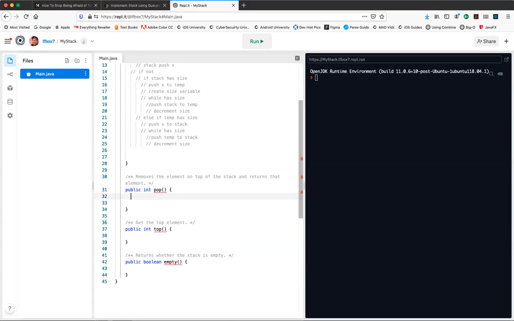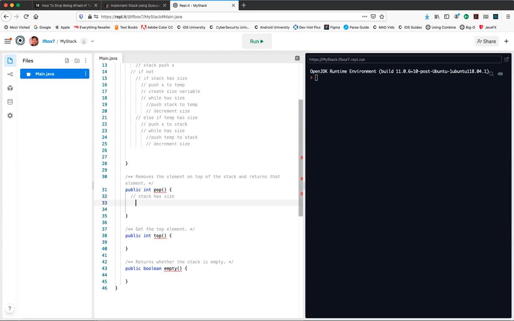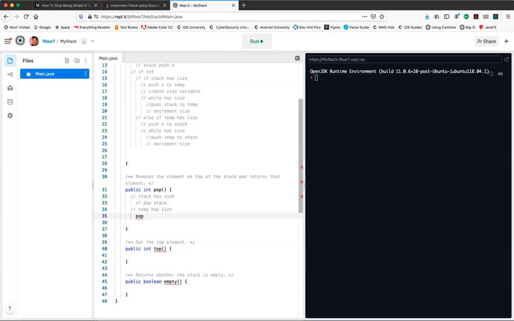Our pop is going to be a little bit fancy too, because we're going to have to go through and we're going to have to figure out where everything is. So we'll do if stack has size, then we'll pop stack. And conversely, if everything's in the temp has size, we'll pop from the temp.